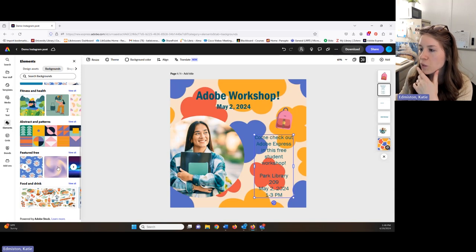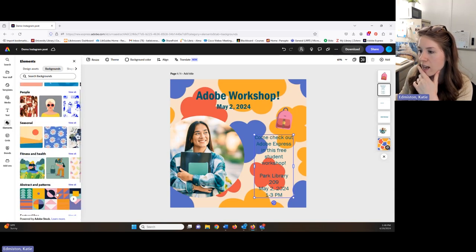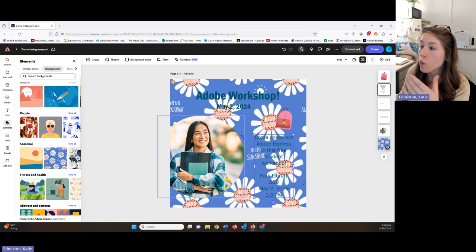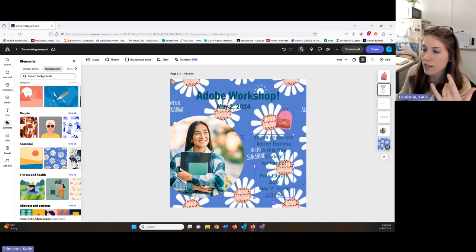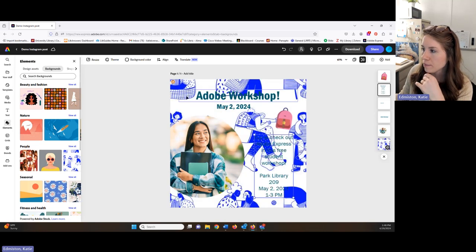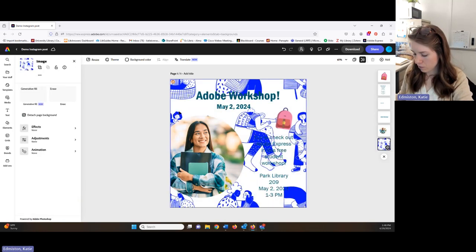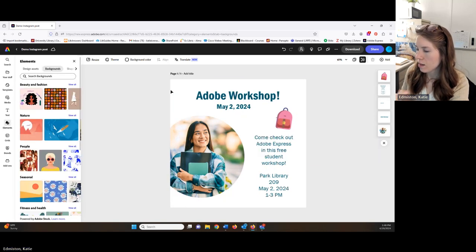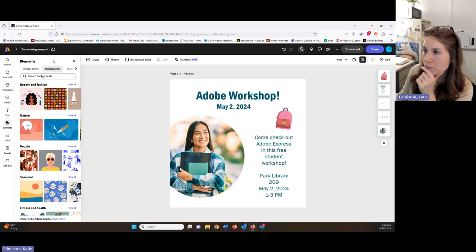I don't think any of these would work super well with what I've designed so far, but of course, you could always start with a background and then build on top of it. Lots of different things you could do, but these can be a lot of fun. I'm going to get rid of that background now by selecting it and hitting delete on my keyboard.